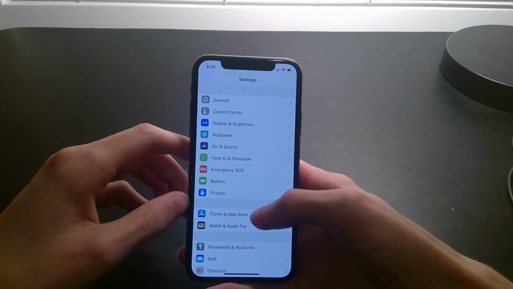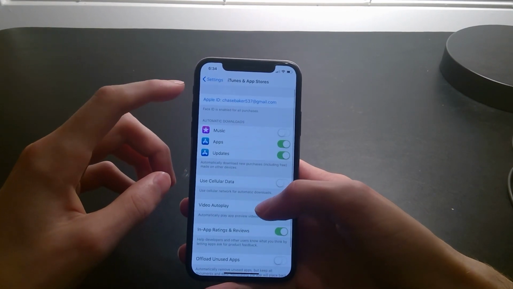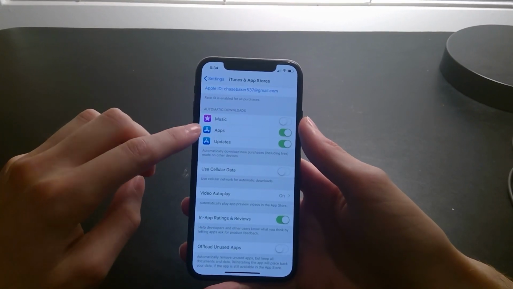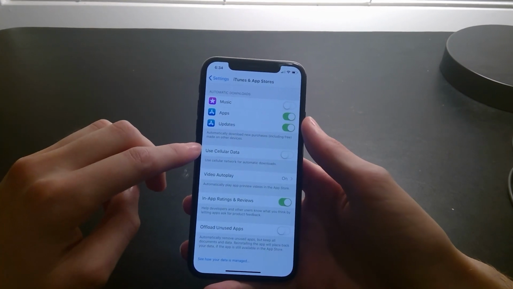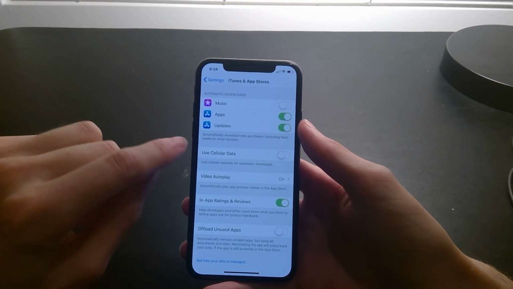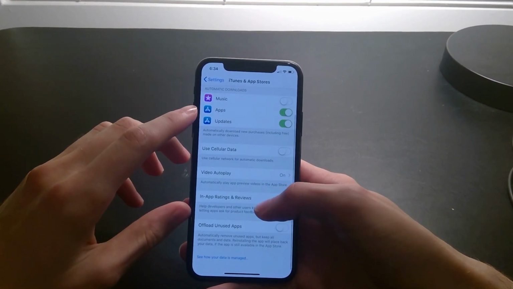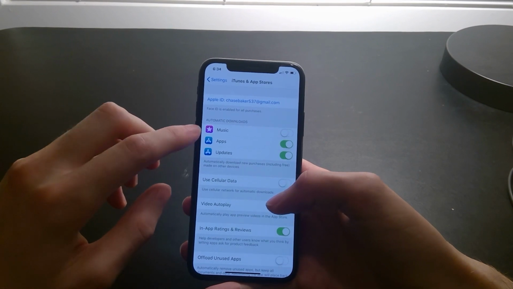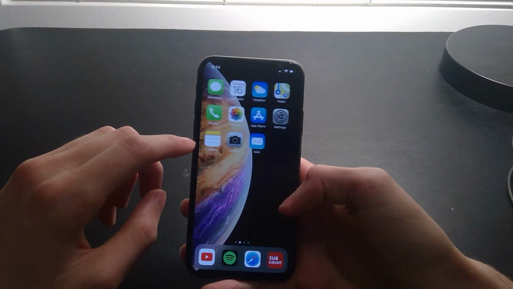So I'll go down to iTunes and App Store. If you want to automatically update apps without manually doing them, you select the apps. I'm pretty sure I did that in the last one. If you do not want to use your cellular data, keep this off. If you do not want to use data to update your apps, keep it off. If you do, then turn that on. And all of these are just other stuff. This is the main toggle that will basically update all of your apps.